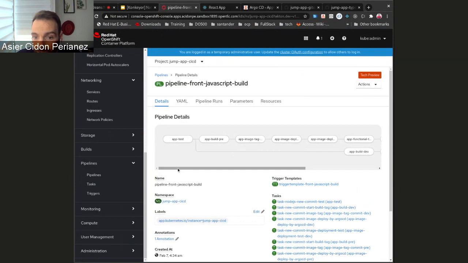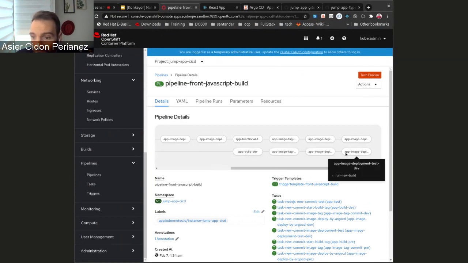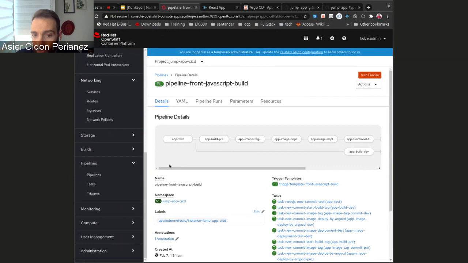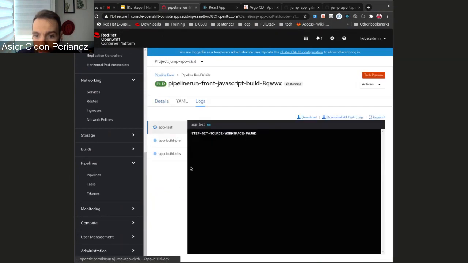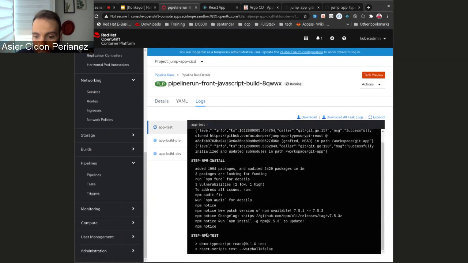And first of all, you need to test the application, and then you have different steps here. The idea here is we implement this approach, but you have other approaches. You are able to have one pipeline per environment or different approaches. Okay, don't worry about it. And well, if we go to pipeline runs, right now here we have a new pipeline running. Okay, right now it's installing and testing.